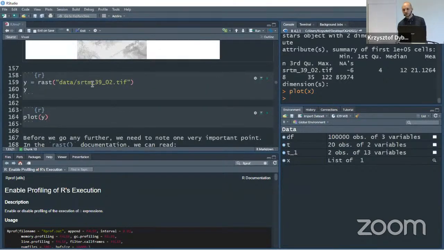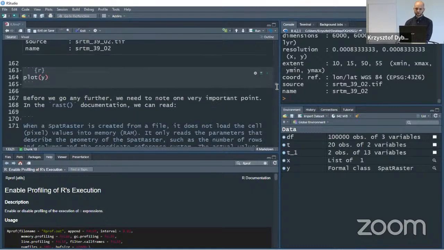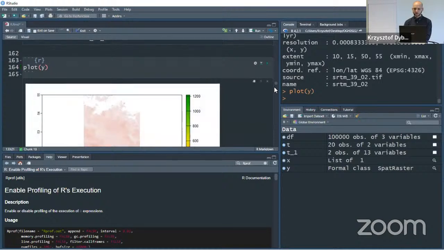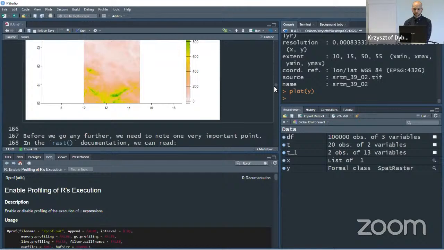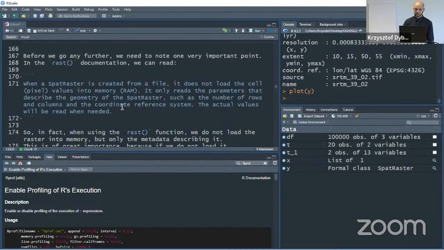And in raster, you can load data using the rast function. You have class, dimension, resolution, spatial extent, CRS, source, name of the source. And we can make a plot using the same function, plot. And some important notes. Please read this. This is from the documentation of the rast function.